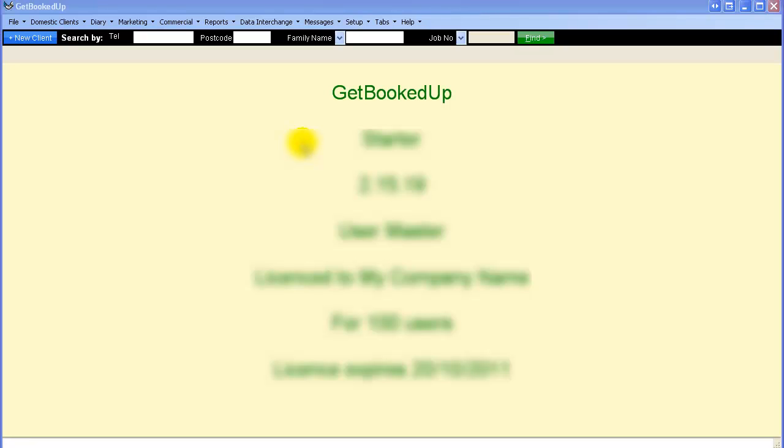Okay, so let's have a look at how you add your logo to the paperwork that comes out of Get Booked Up, the Forever Free edition and the Professional Plus edition. The logo is a fixed size and a fixed location on the standard built-in reports and paperwork that's generated, and the aspect ratio of the image is 2:1. So that means that it's, for instance, 5 centimeters wide by 2.5 centimeters deep.